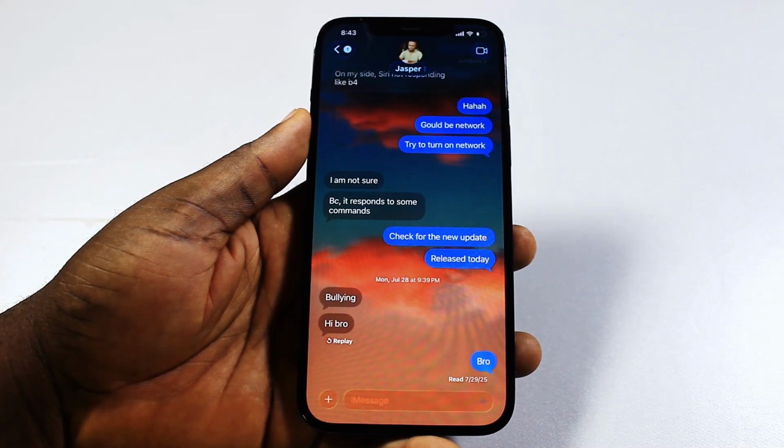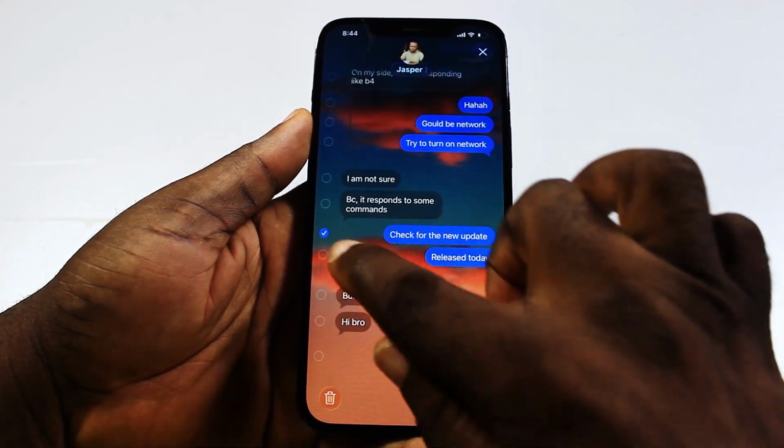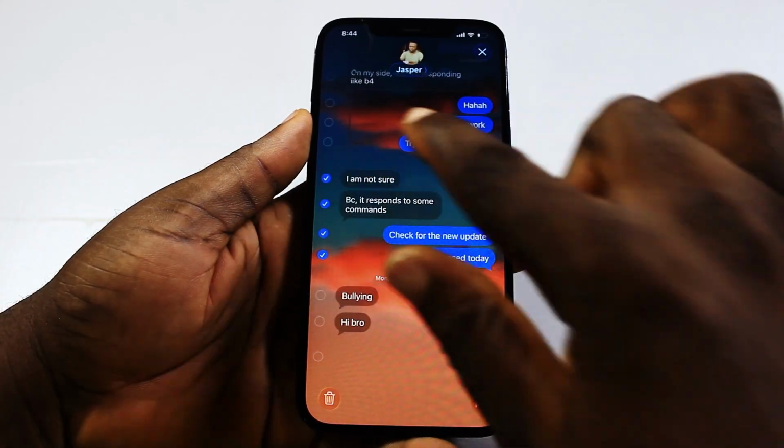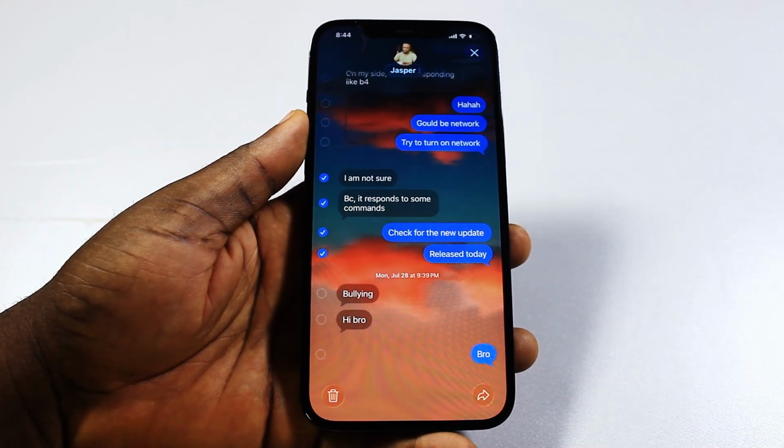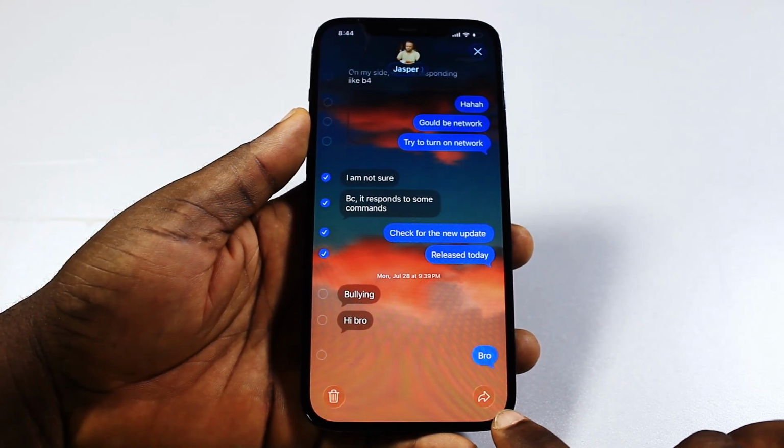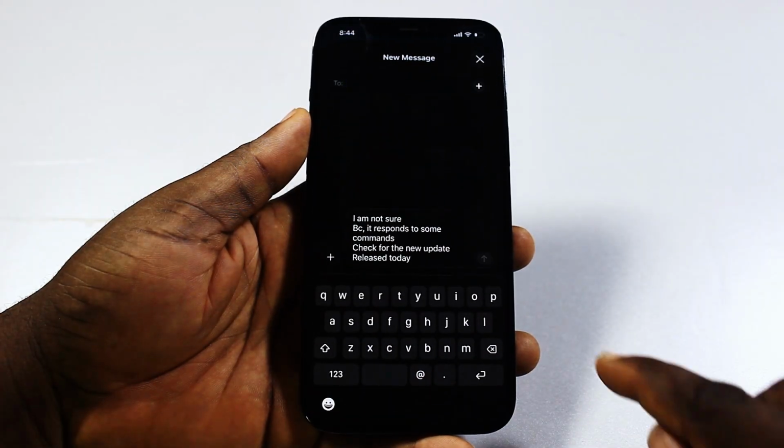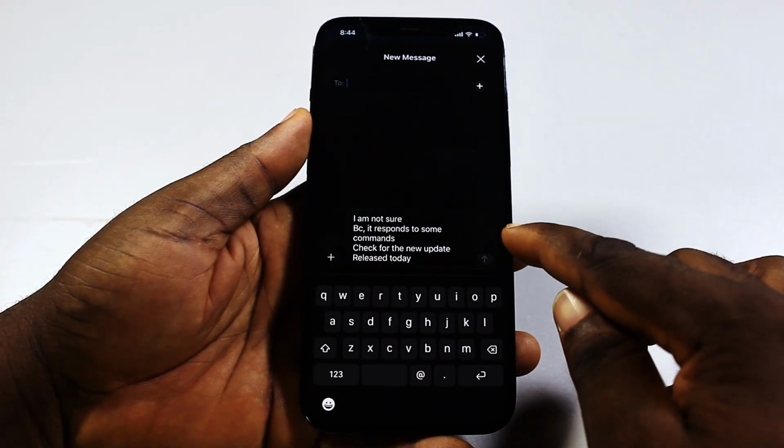Then once you click on More, the message will be checked. Now you can go ahead and check multiple messages. Once you are done checking the messages, click on the forward button at the bottom right. Then you should see the list of the messages you want to forward here.